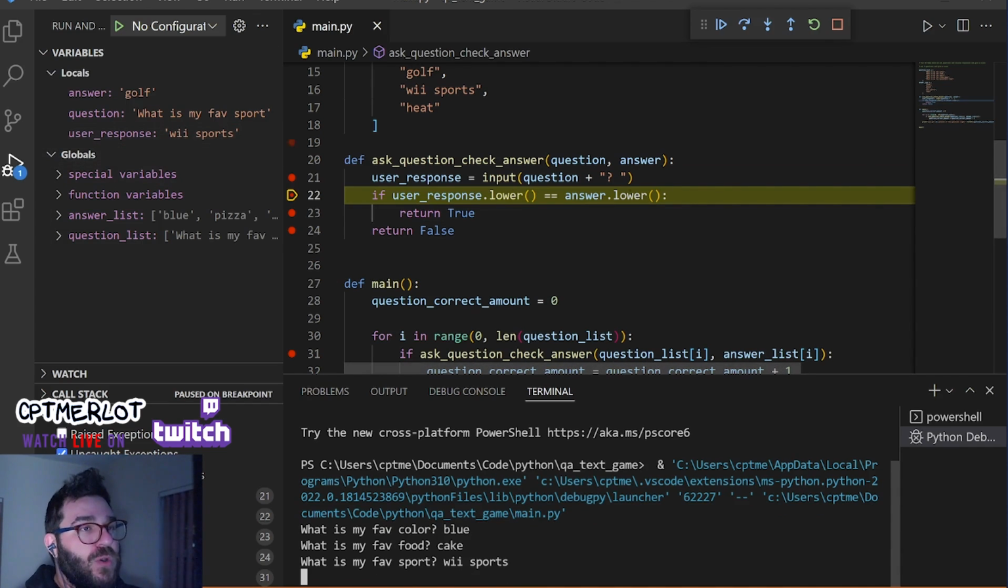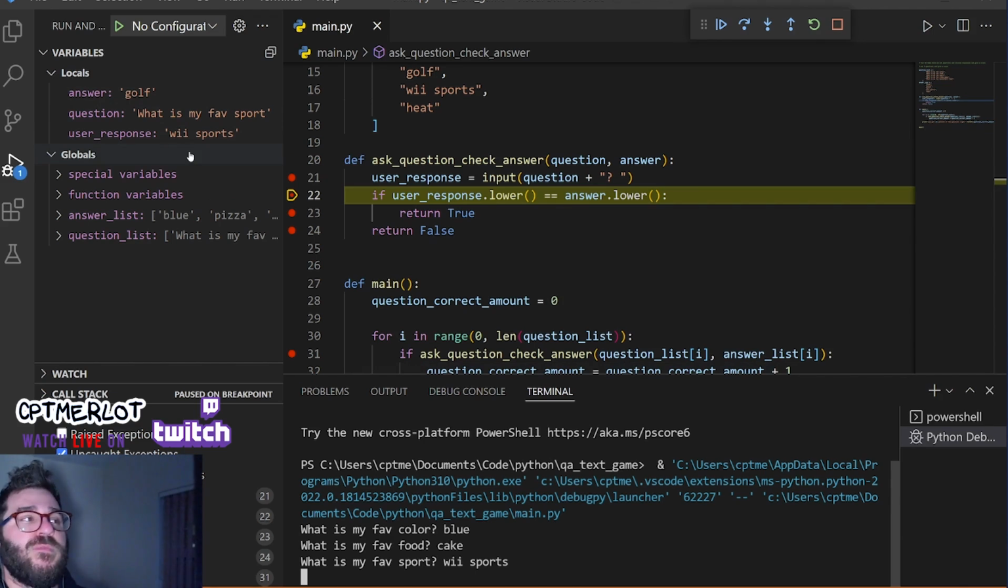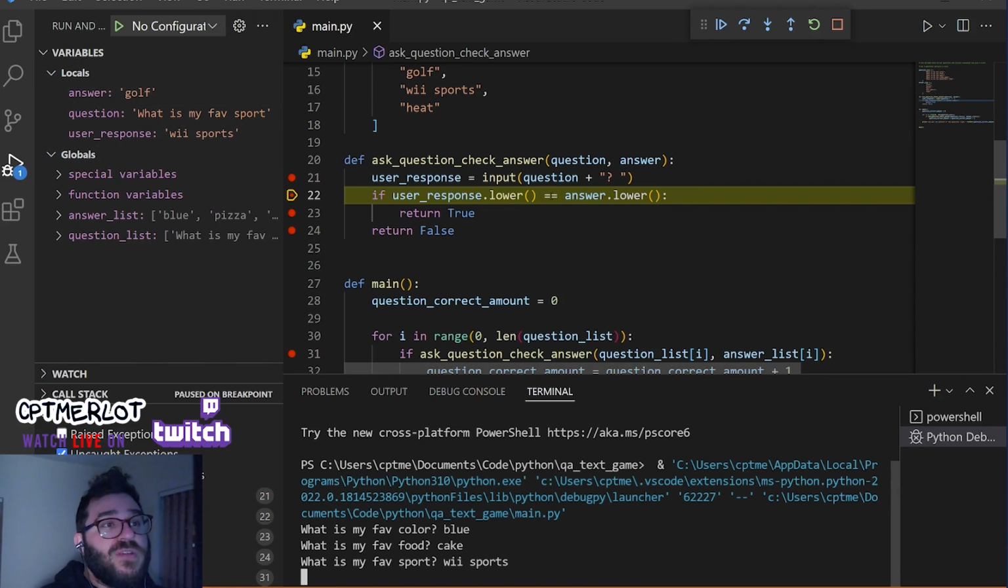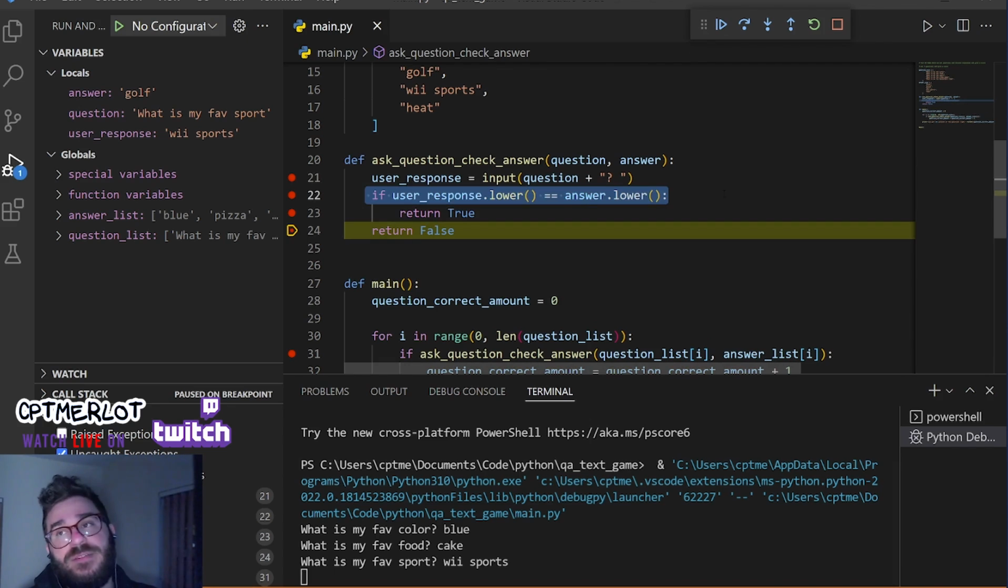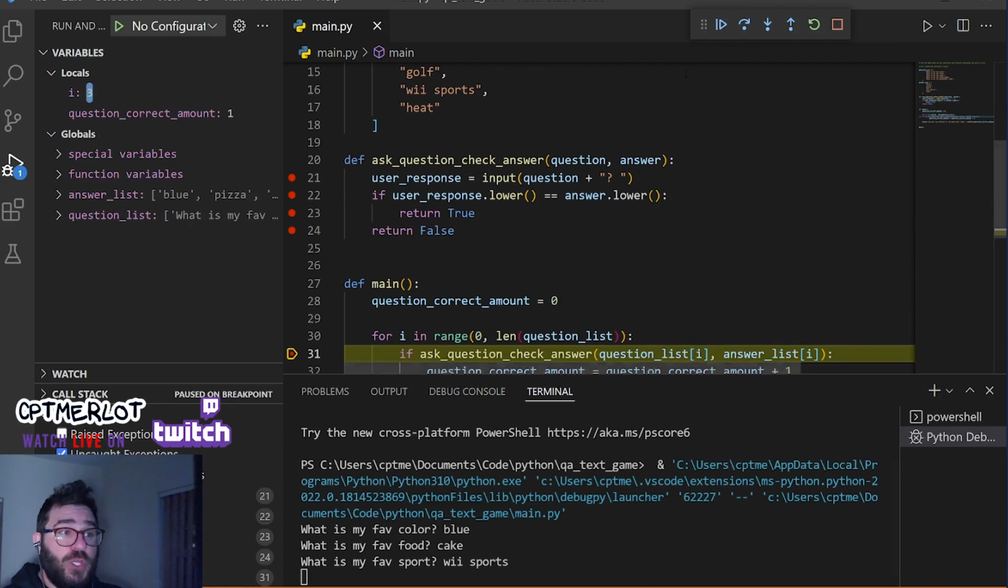We're going to take the lower amount of that, compare it to the answer, which is golf, which is wrong. Obviously, I answered with my video game, so this is obviously not going to be true. I'm expecting it to return false. It passes through because this conditional is not true, and we're going to return false, which we do.